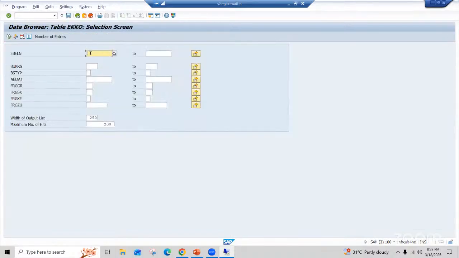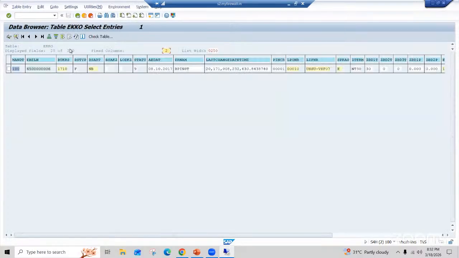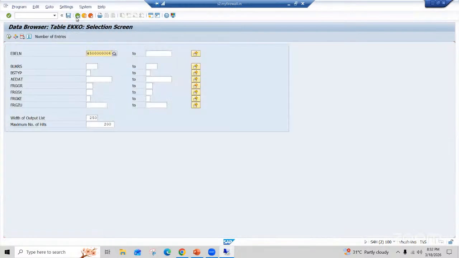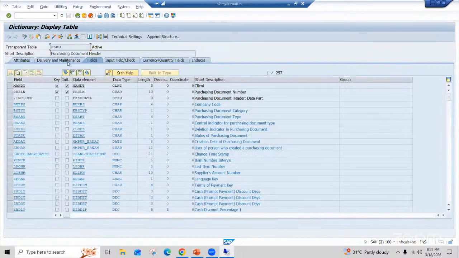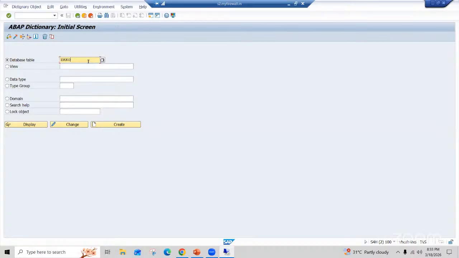Copy paste what I have seen now here. Execute. See here, this is the data. You can see the heading also here. It contains purchase document header items. Header data, we'll see all this very clearly going forward. We go to one more table, EKPO.